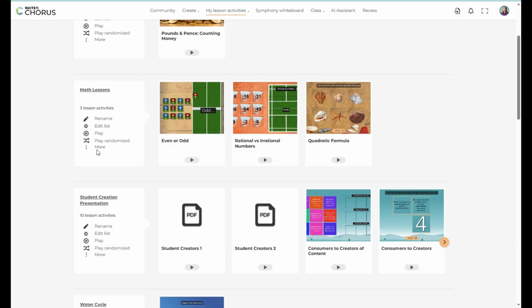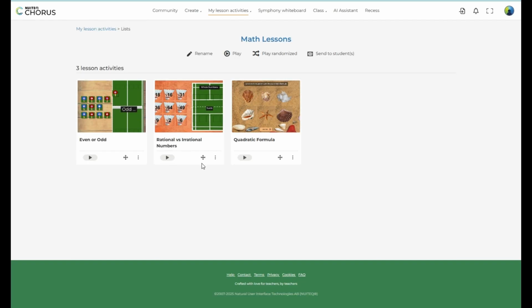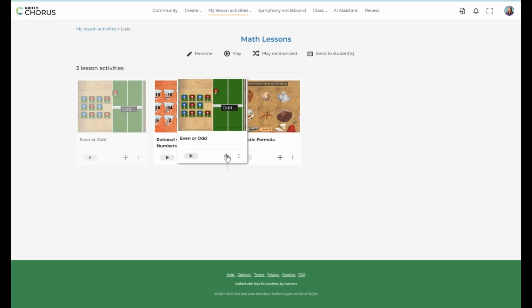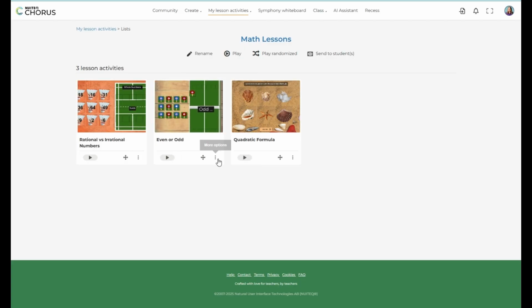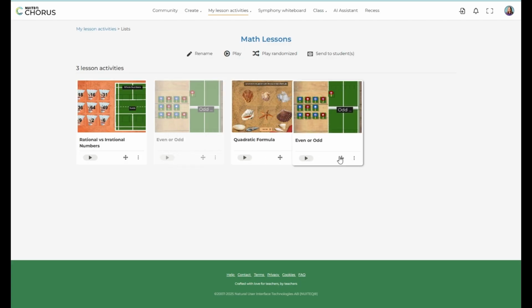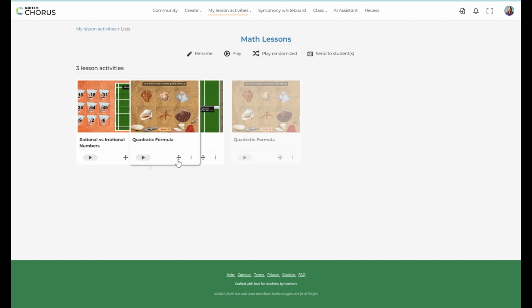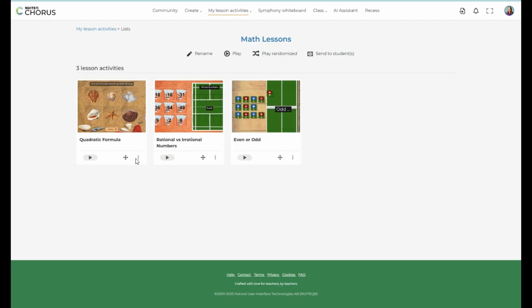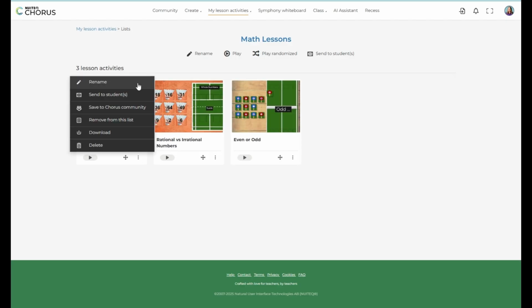Choosing the Edit List option will open your edit screen. Here, you can reorder items on the list by clicking the cross arrows and dragging the item to a new position. For each item within the list, you can also choose more options to rename, send to students, save to the course community, remove the item from the list, download, or delete.